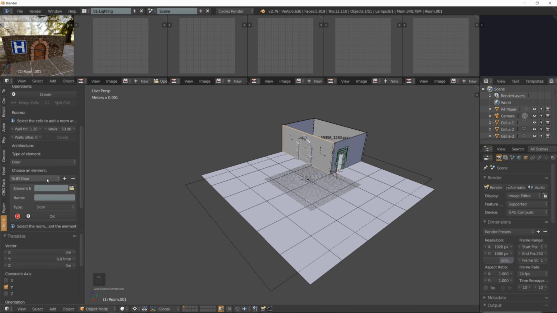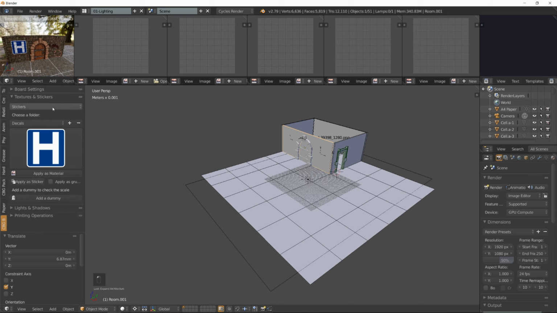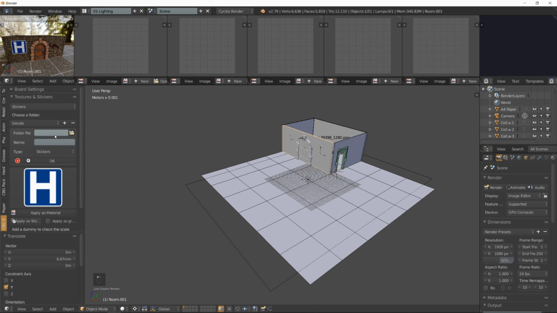And once it's done, it's going to appear in the list. All right, and same goes for the textures and stickers. I can add new folders on my hard drive where I have saved all the images required to compute the material, and they will appear in the list. Okay, today I have saved 3 folders, for instance.